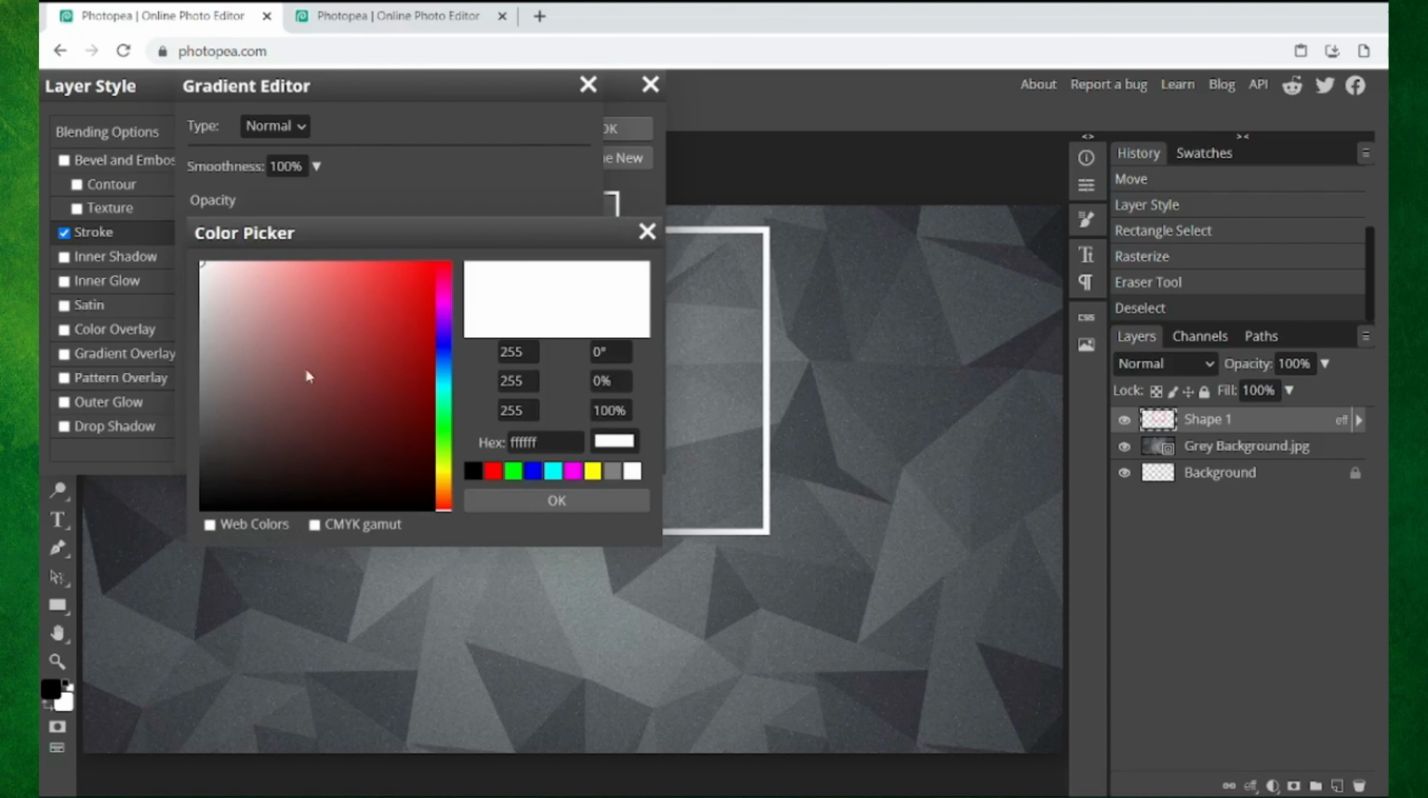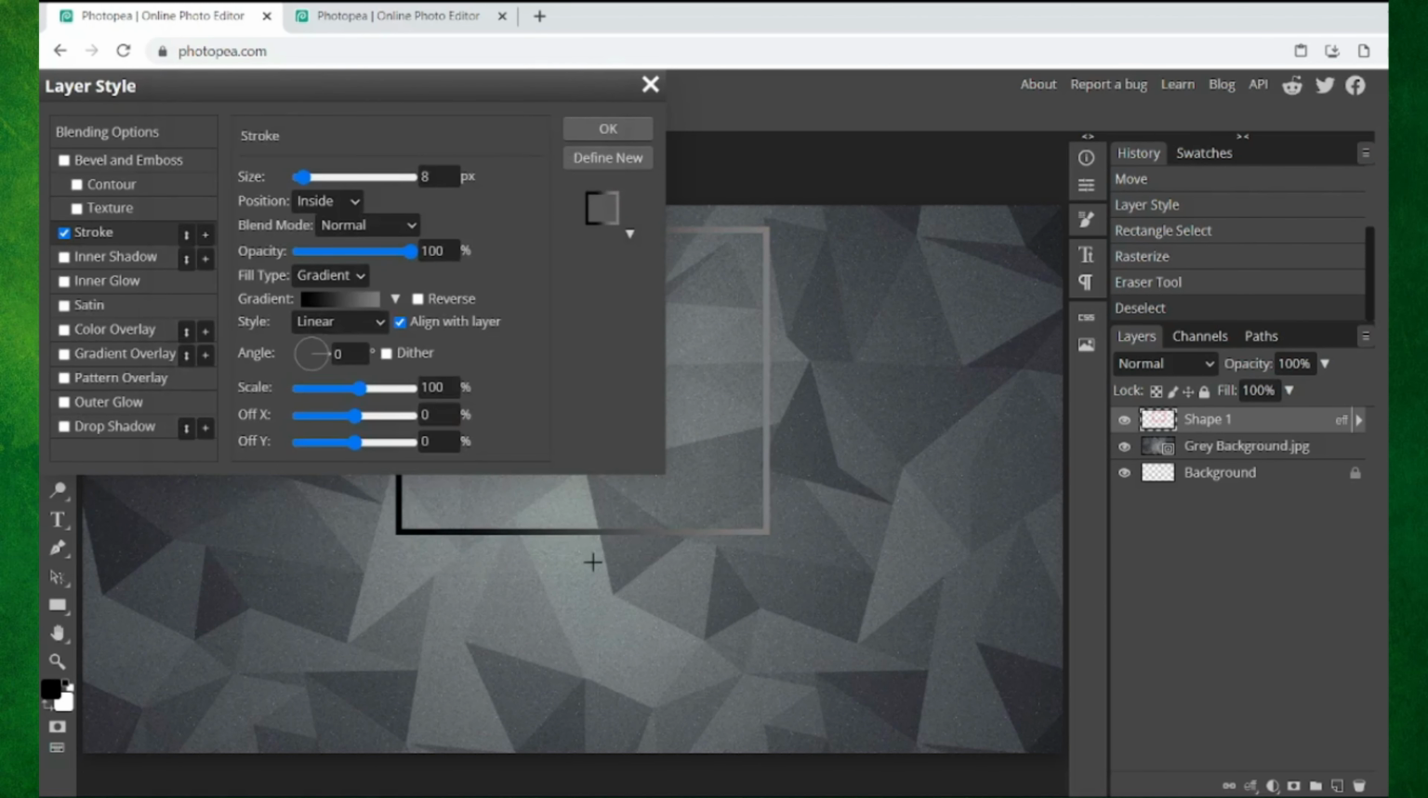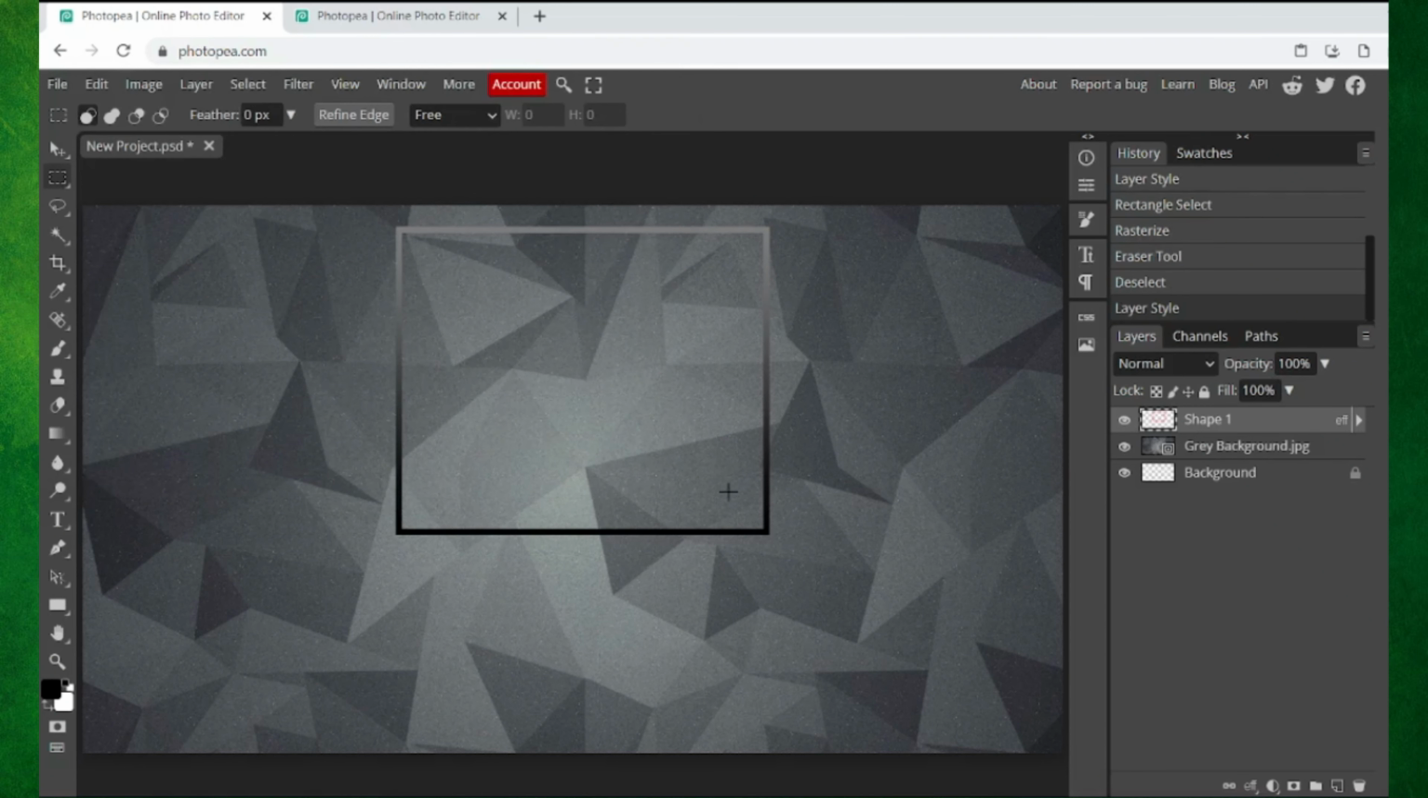So let me just do that real quick again. Right now it's going horizontally, as you can see, so you can just change the angle. I'm pretty sure 90 does it. There you go. So now we have black that fades into gray. It just looks a bit cooler, a bit more professional.